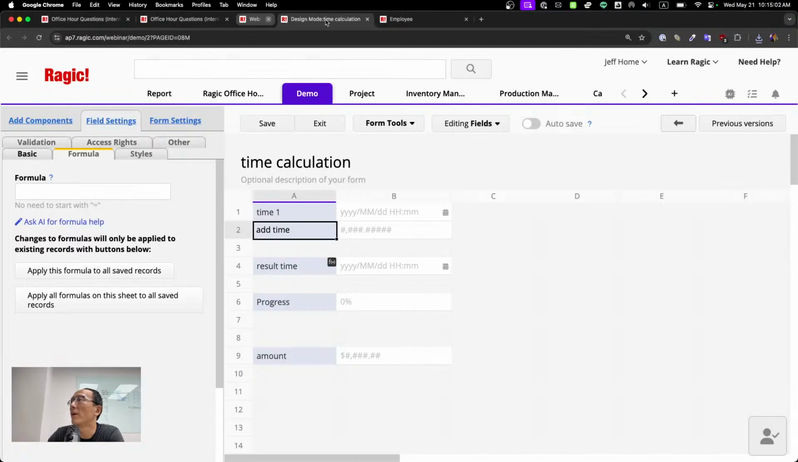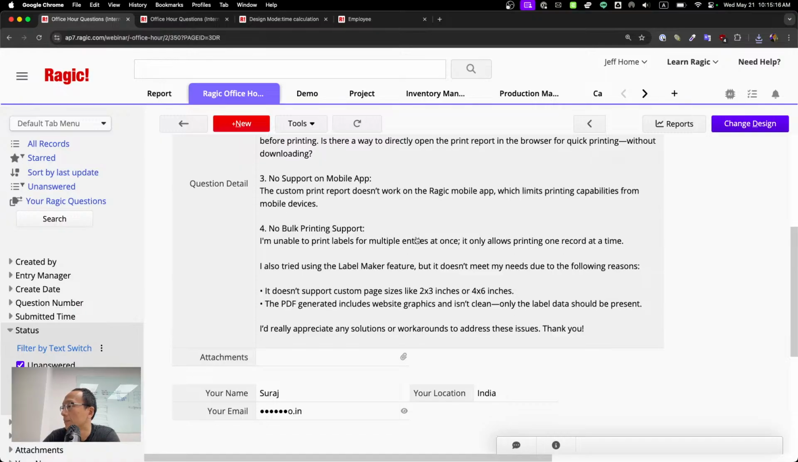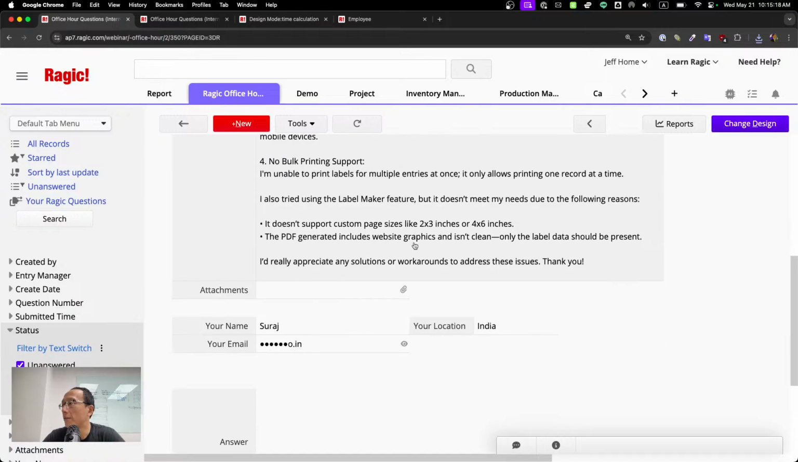I will provide this feedback to our developers, because their header is for a general. Most of all the reports have headers, so I do think that the label maker should have the header skipped. Okay, all right, and thank you for your feedback.